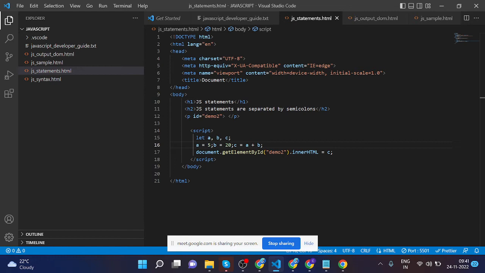In web browsers it will work without semicolons also, but using them is highly recommended.